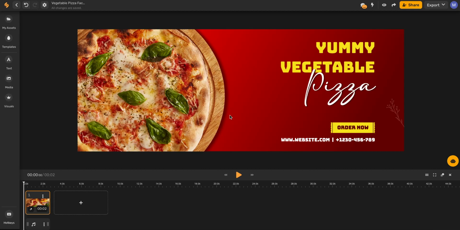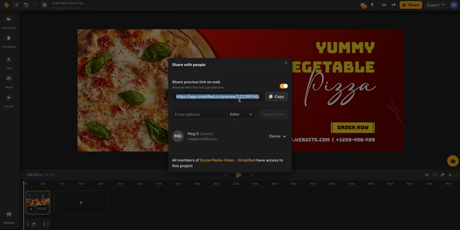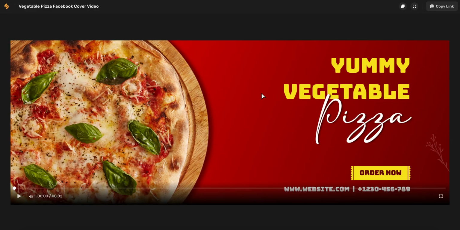Simplified's video editor is a collaborative tool where you can share with your teammates or with external editors to get approval. You can share your project with an editor by clicking on the big yellow Share button in the upper right-hand corner. Next, you can either use a global preview link by toggling on this switch and copying and pasting this link. Once you go to a new window and enter the link, you'll be able to see a preview of the video.